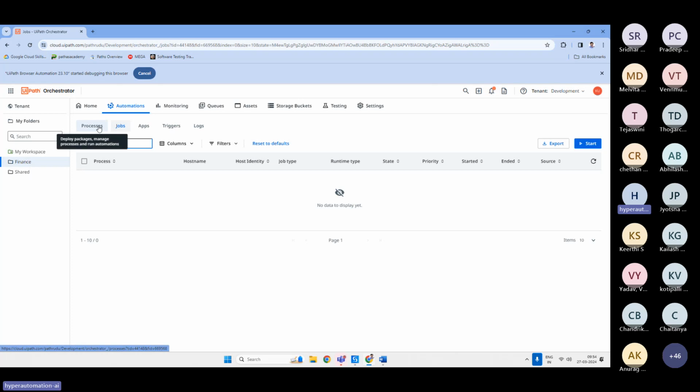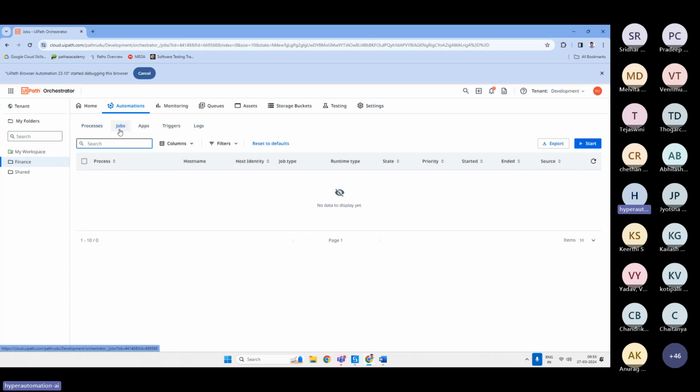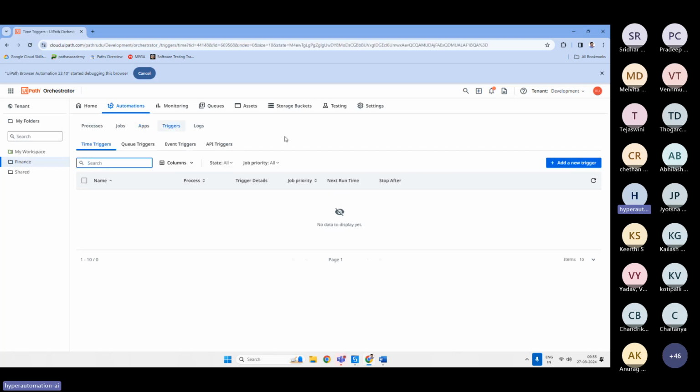So what are the processes we have? The execution of the process, we call it as jobs. Okay. And apps is something like a UiPath app, whatever we have created, that we can see here. And triggers is something for when we want to execute our process at a fixed time, based on some recurring time or based on some event. We can have these triggers.